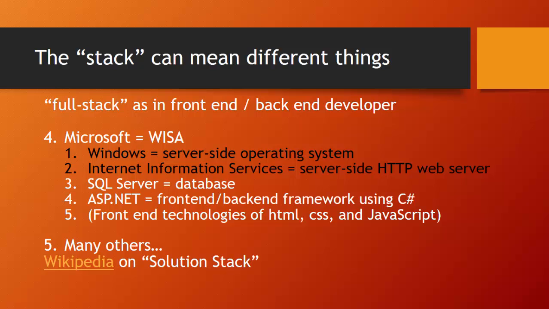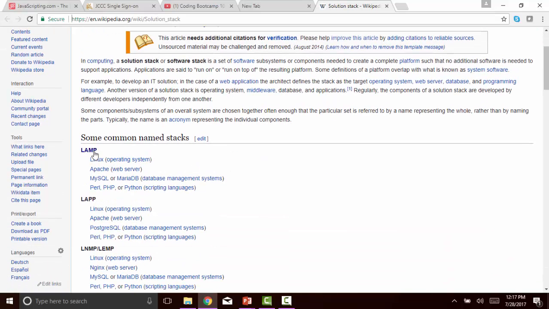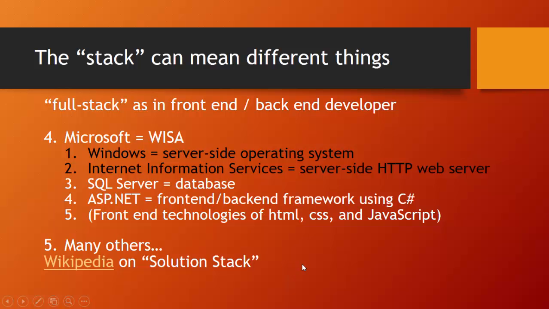Now, there are many other stacks, and if you go to Wikipedia and you search for solution stack, you will see the many different stacks that are available. Many of them are versions of the LAMP stack, which was one of the first and most common stacks available. However, I bring all this up so that you're aware that the full stack, as I've defined it in this screencast, is conceptual. And when people say stack, they're using a software stack, you really need to stop them and ask them, what are the pieces of the stack that you're referring to?